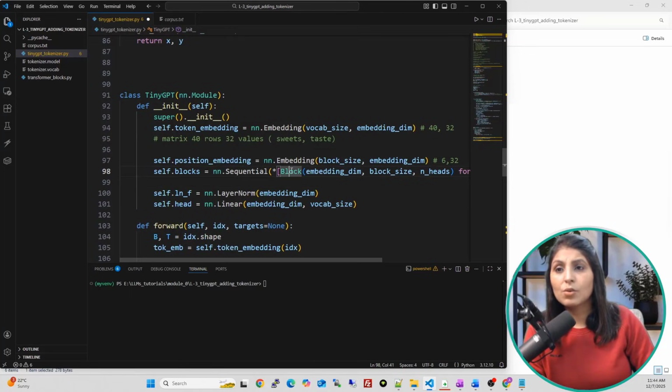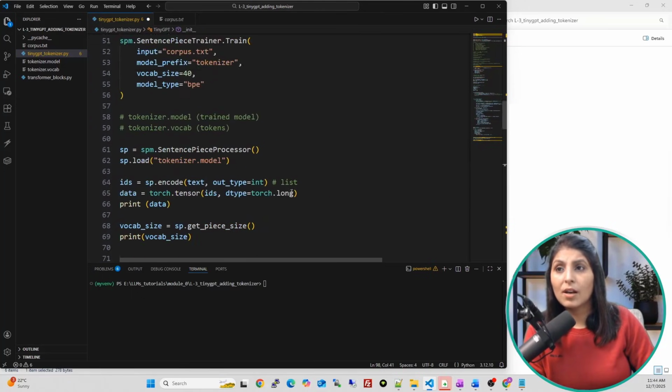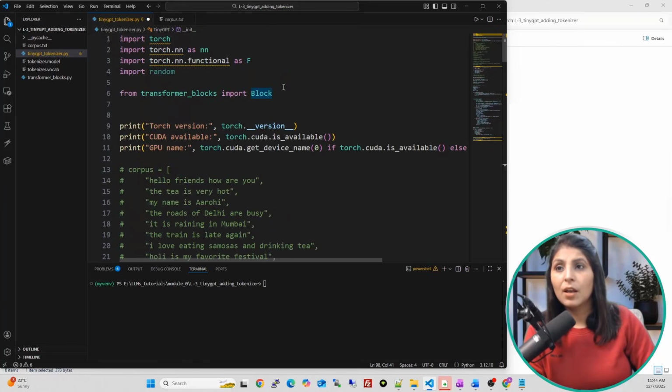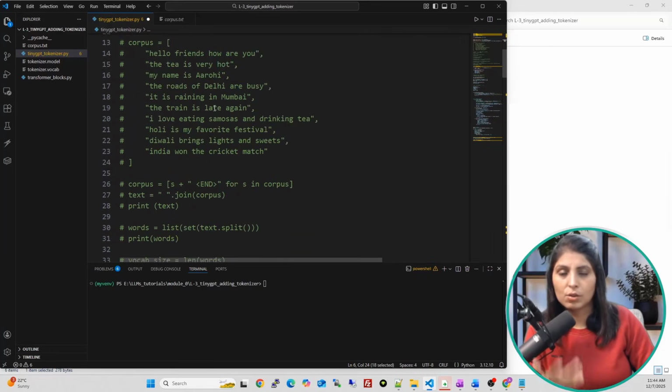And then we are using a block class. Which file are we getting this block class from? We are getting it from the transformer blocks file. And what is there in the transformer blocks file? Remember, we have written the code for transformer layers, which we are not understanding today. We will cover it in the next topic, next video.